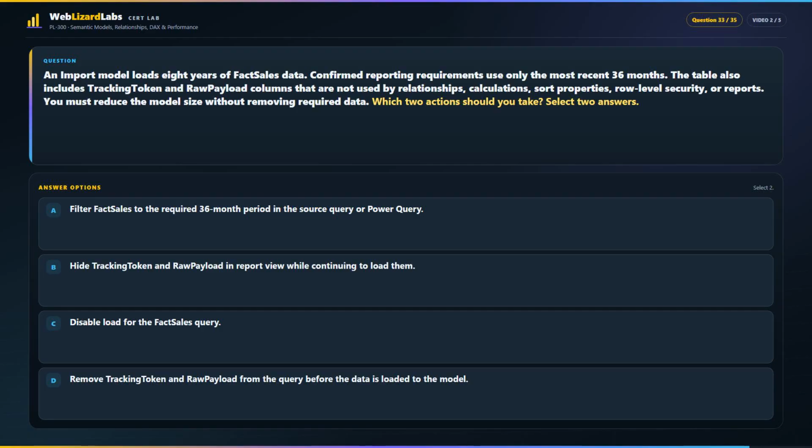Question 33. An import model loads 8 years of fact sales data. Confirmed reporting requirements use only the most recent 36 months. The table also includes tracking token and raw payload columns that are not used by relationships, calculations, sort properties, row-level security, or reports. You must reduce the model size without removing required data. Which 2 actions should you take? Select 2 answers.